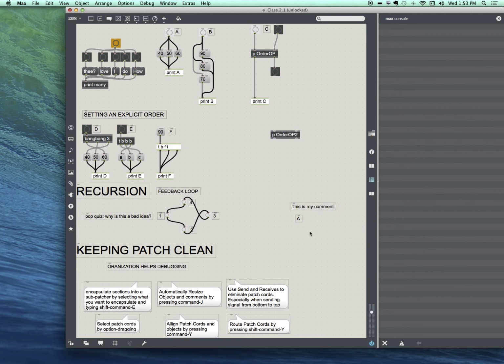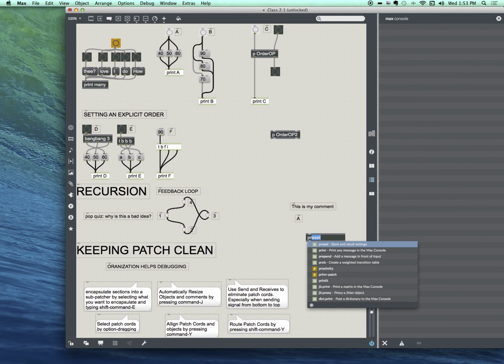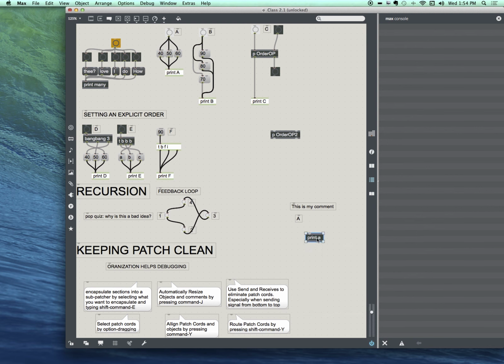Also works on objects. So print A. Oh, that's new. I think that's new in Max 7. It didn't used to resize the box automatically for you. It used to have to do the same thing of a Command J to get the box to change. But I guess the box will automatically resize itself for you now. That's cool. But sometimes you want it to be wider than it needs to be, just because it makes the patch cords line up in an easier to see manner.